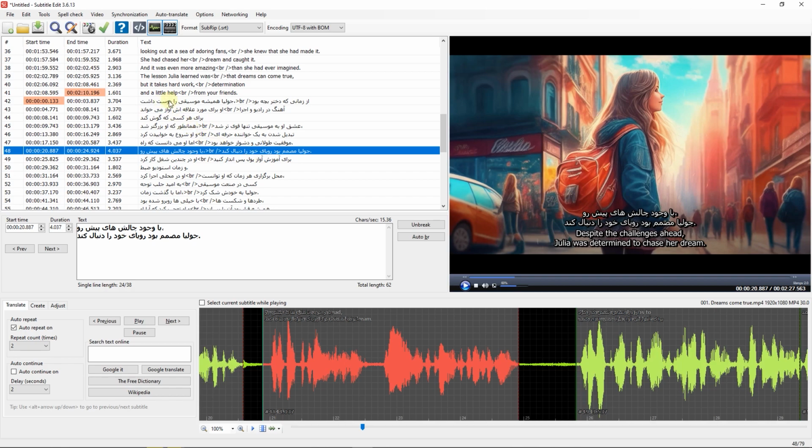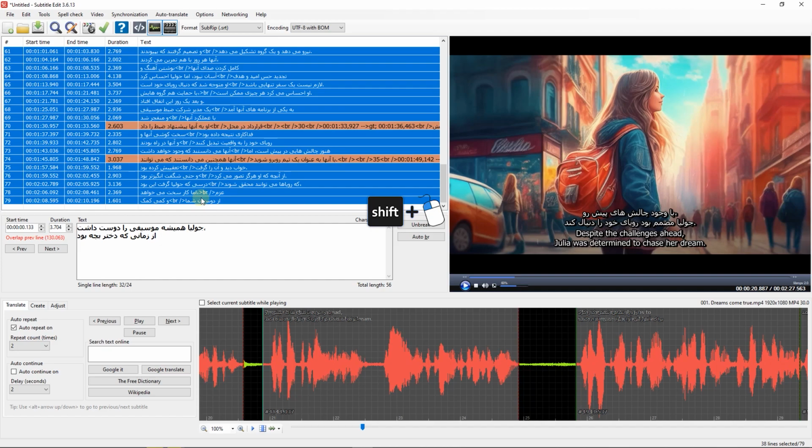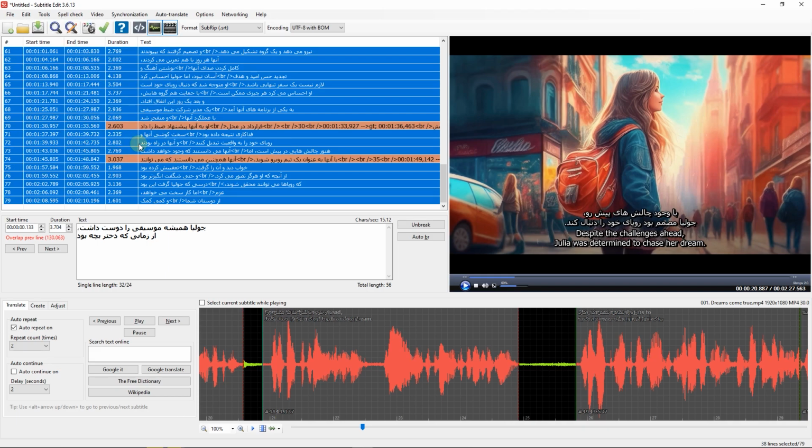To fix this problem, select the first Persian line, and then hold down the Shift key and select the last line. Then go to Edit, and click on Reverse or Right to Left Start or End, and this will fix the problem.